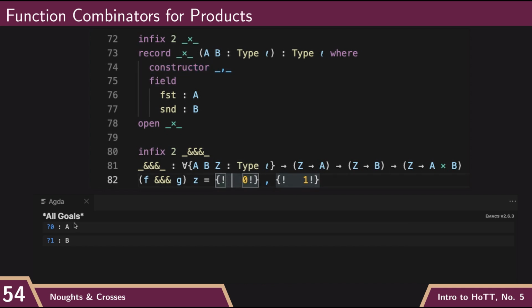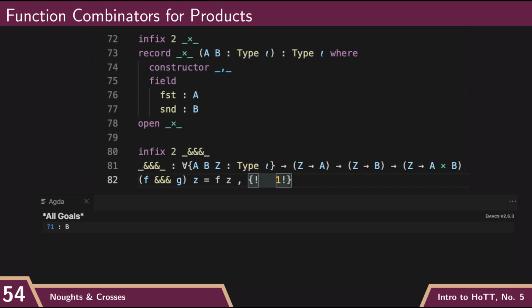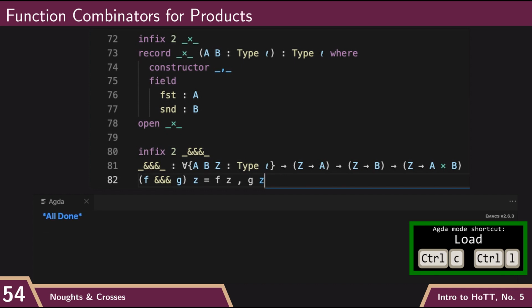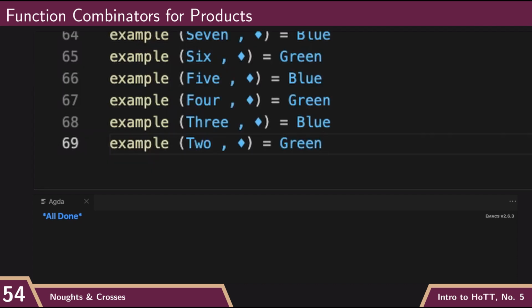My goal 0 is something of type A, and my goal 1 is something of type B. So to get an A, I just apply f to z, and it accepts that. Then to get a B, I apply g to z. And so now we have our combinator and. Here's a quick example of what this looks like.